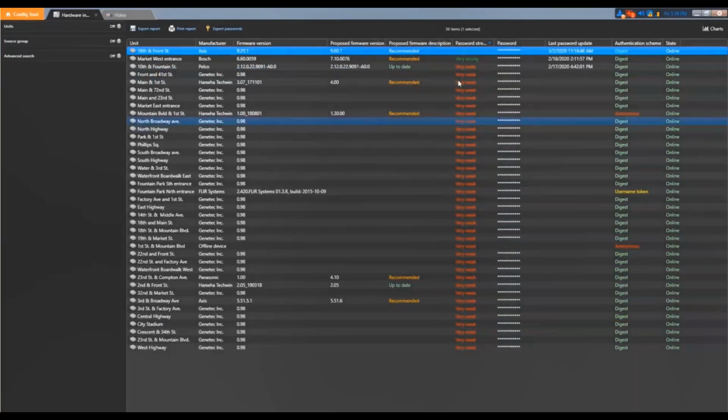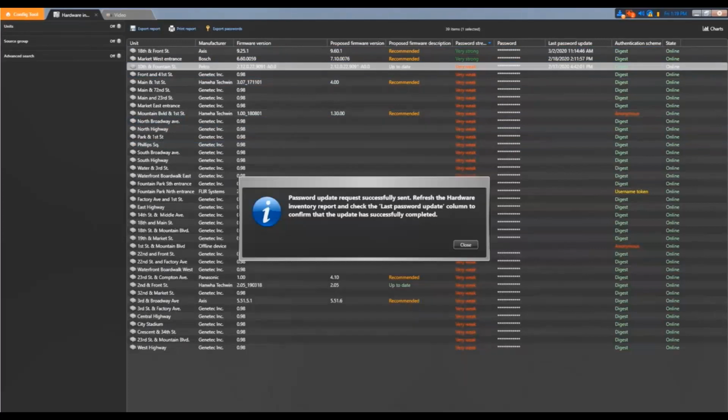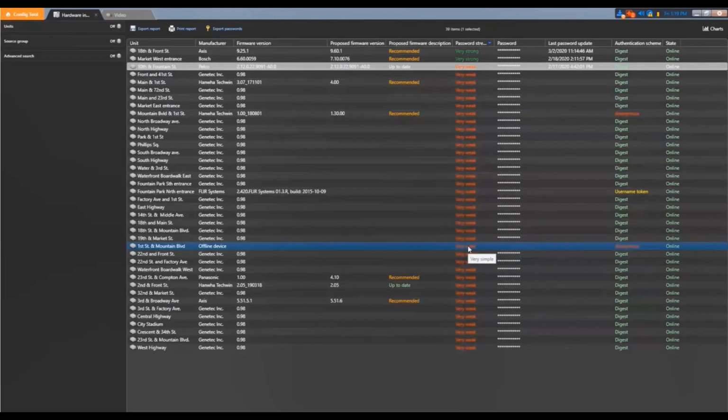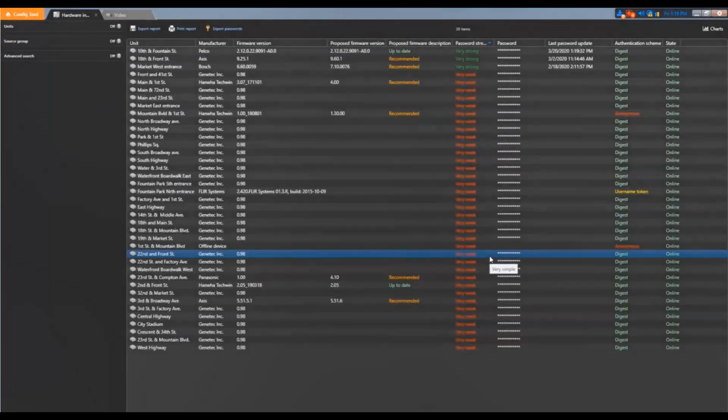When changing passwords using the hardware inventory report, you can select one or more units and click on Update Password to generate that strong randomized password. As you can see, this is a simple process that takes a few seconds, and as we refresh the report, we go from a very weak password to a very strong password. You can also export passwords to a protected Excel file directly from the hardware inventory report.